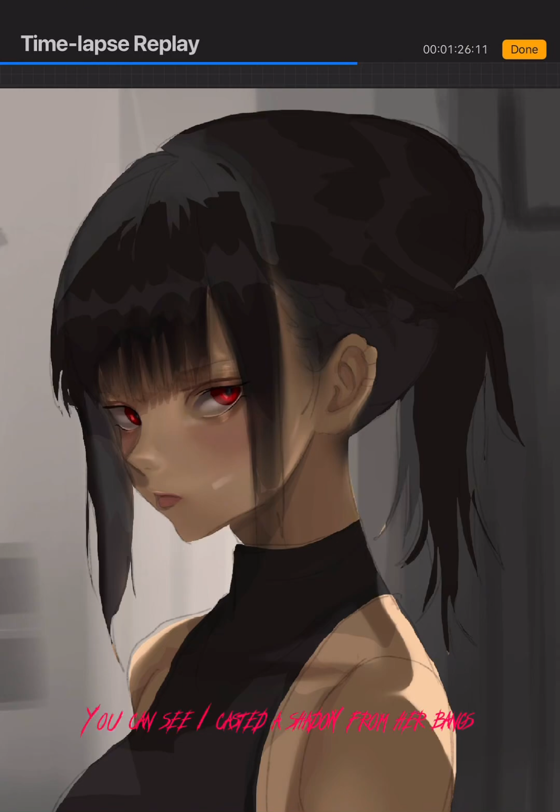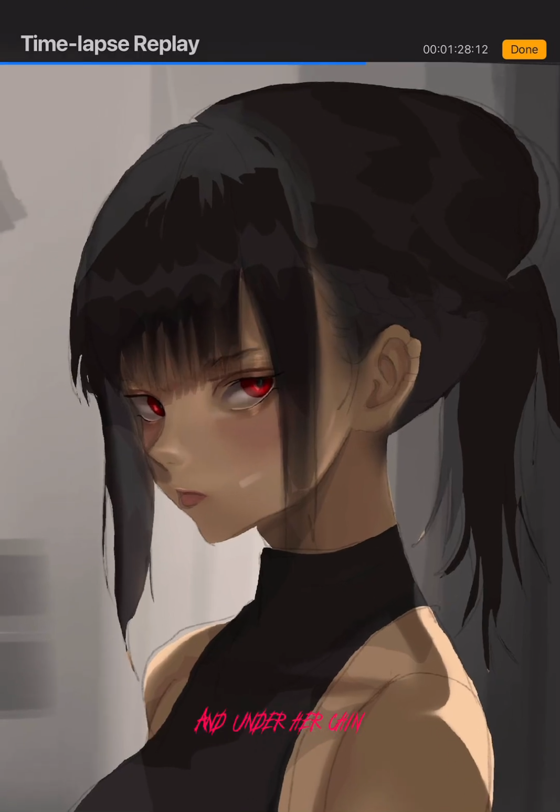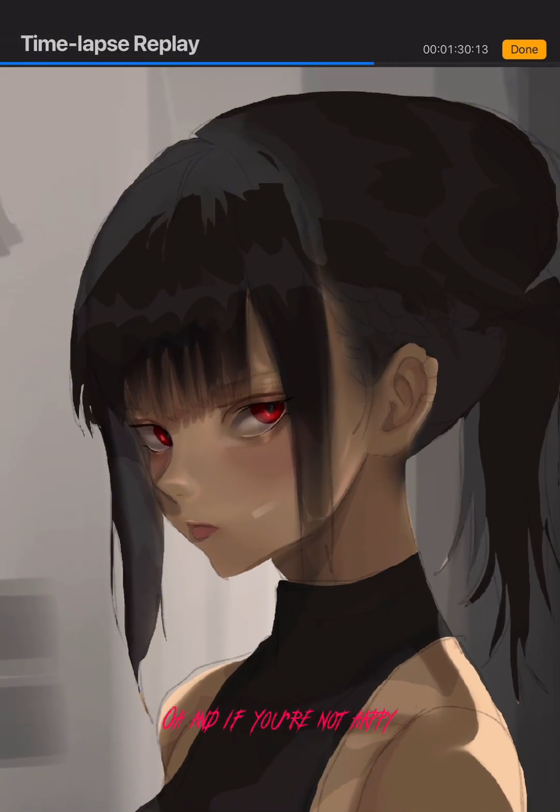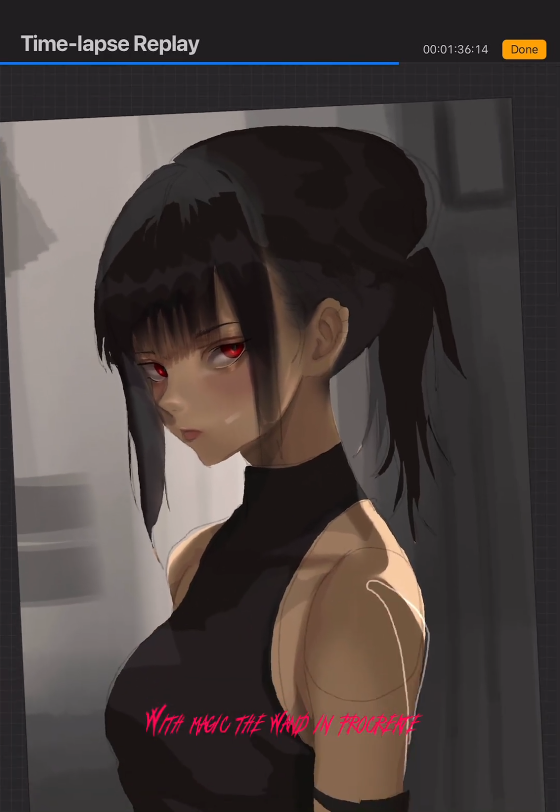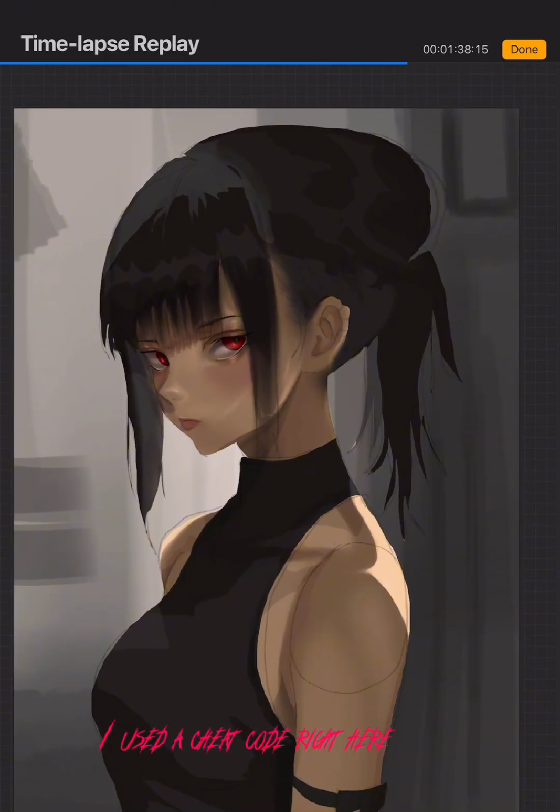You can see I casted a shadow from her bangs and on her chin. Oh, and if you're not happy with how the color of the shadow looks, you can always adjust it with curves. That's the little setting with the magic wand in Procreate. I used the cheat code right here.